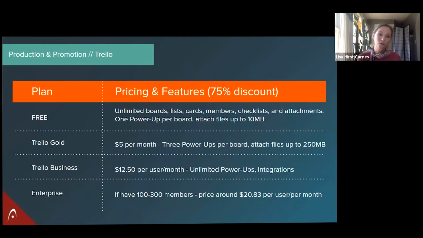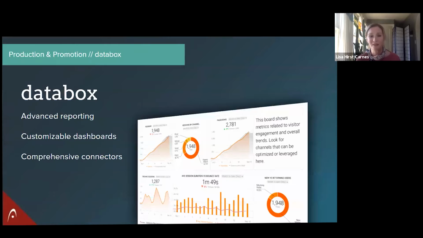So if you do decide to kind of commit to using Trello, I would say take the plunge and go with business or enterprise level, obviously depending on your needs. But it's great. Highly recommended.